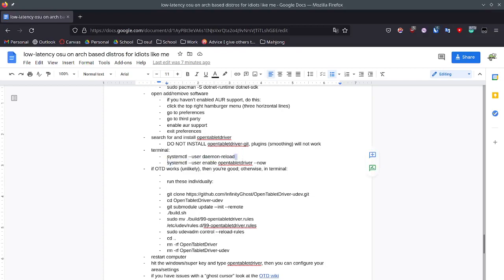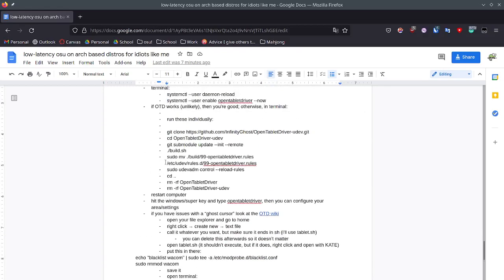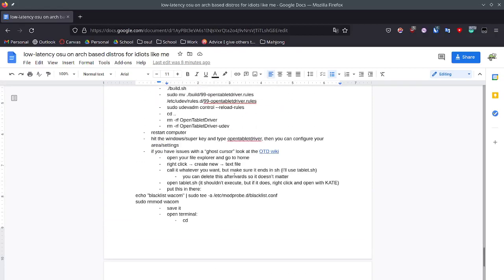And then you're going to run these two commands in your terminal. A lot of the time you plug in your tablet and it's not detected. So what you're going to want to do is run all of these in succession and then restart your computer, and then your tablet driver should run.